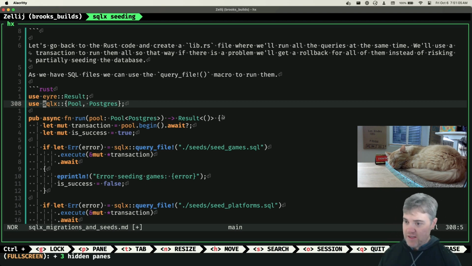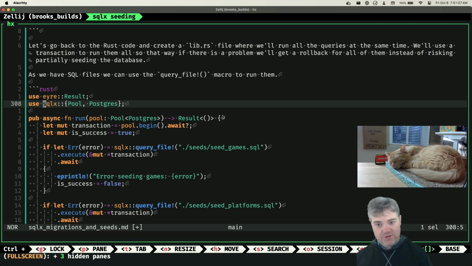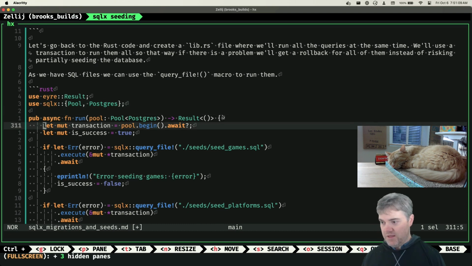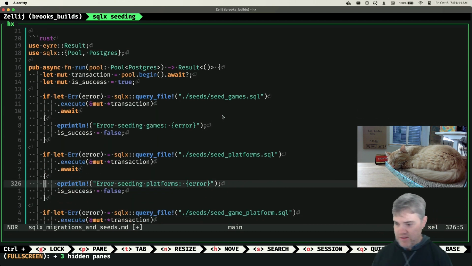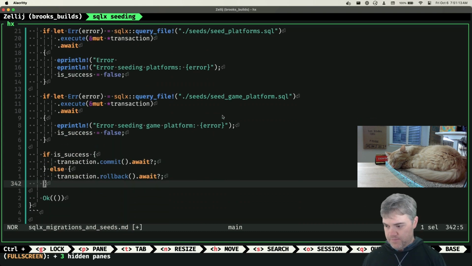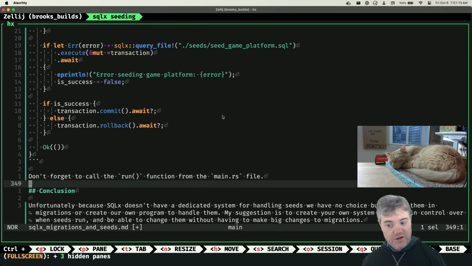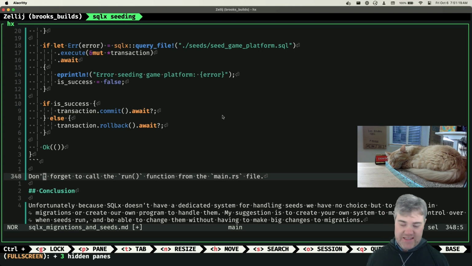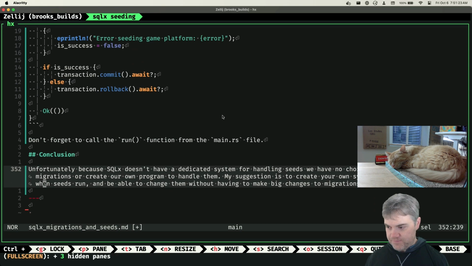As we have SQL files, we can use the query file macro to run them. Okay, so there's that. We then run these. Don't forget to call the run function from the main.rs file. I'm not putting that code in there because I think that's super easy. By this time, you should be able to do that pretty easily.